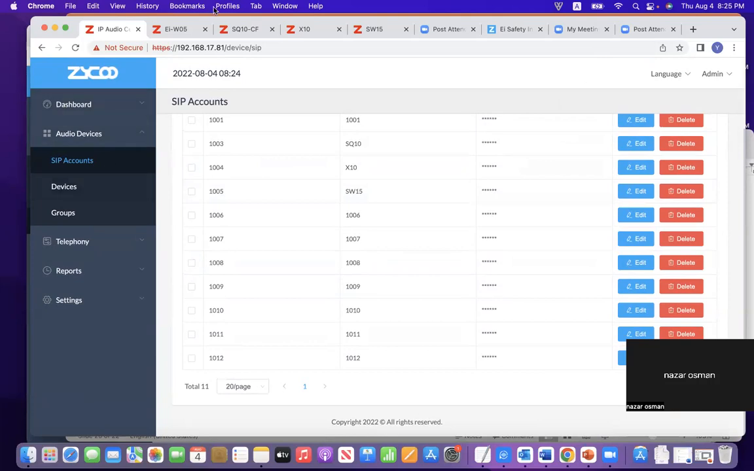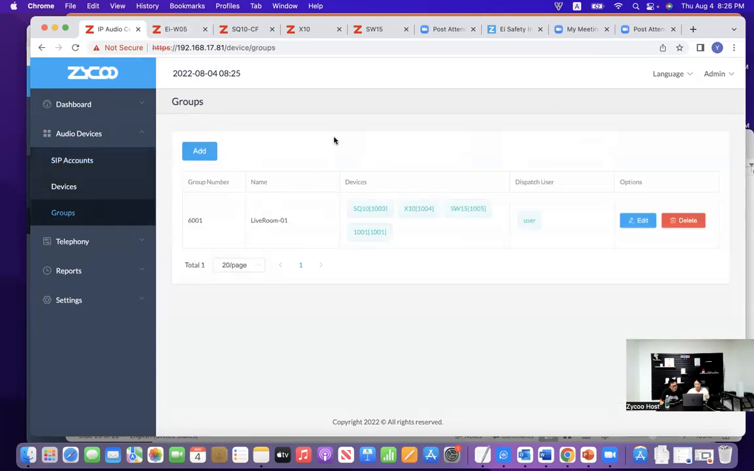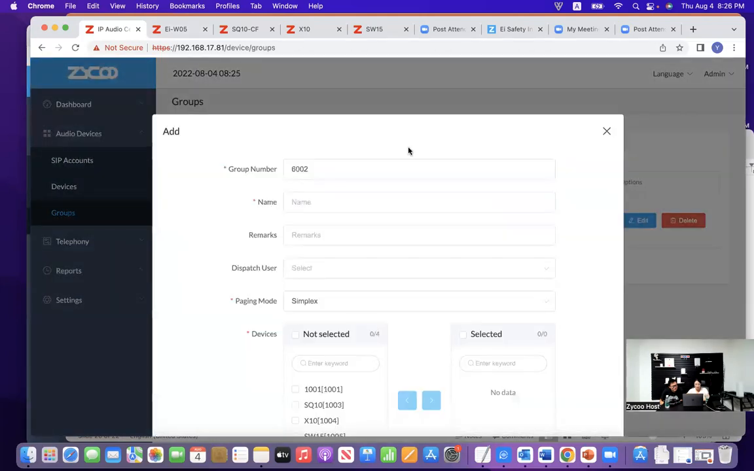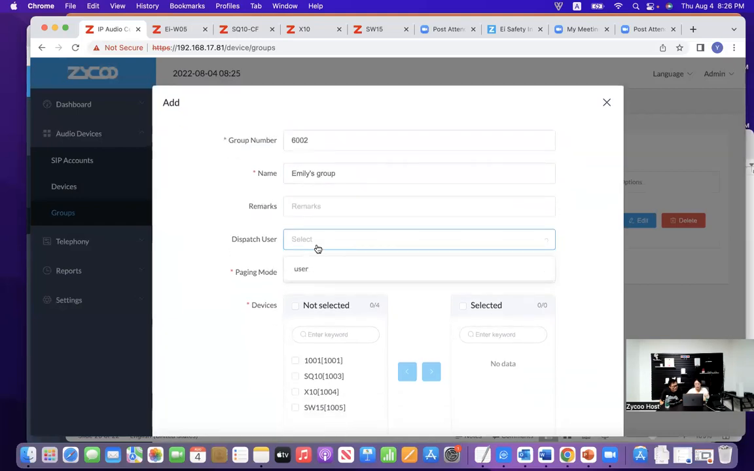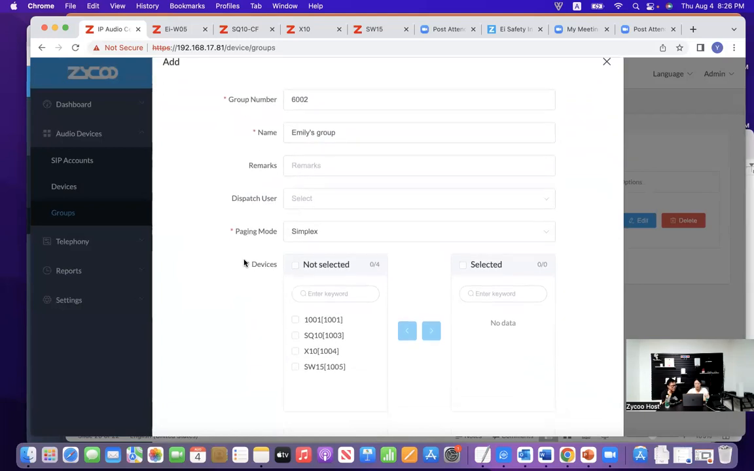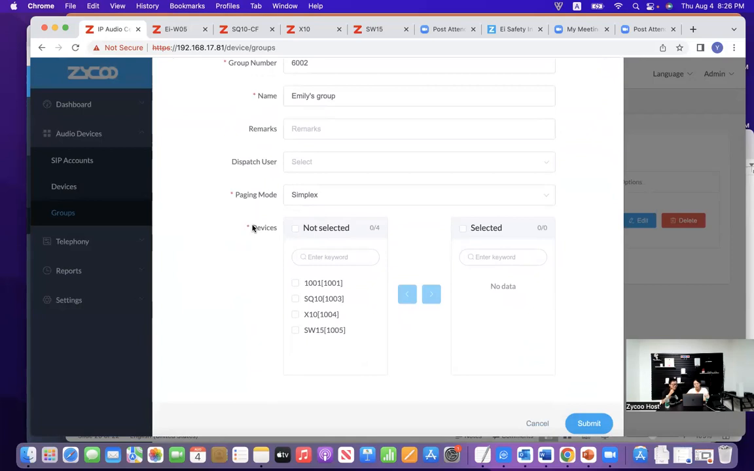And then the next step would be creating a group. So let's add a new group, and I have the default group number, like 602, and then let me create a name like Emily's group. Cool. If you don't have any dispatch user here, it is not required to select a dispatch user when you first use the system. So you can save it for later, when we create the dispatch user.